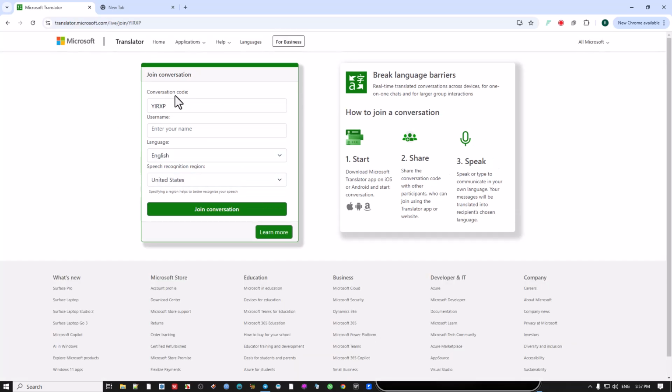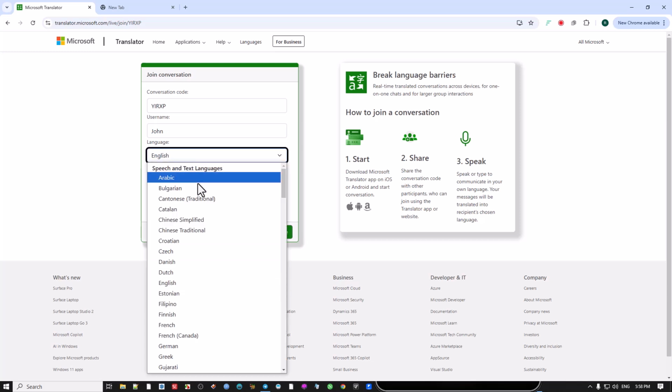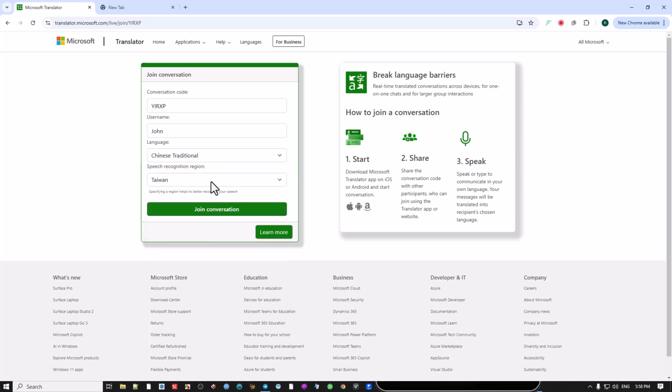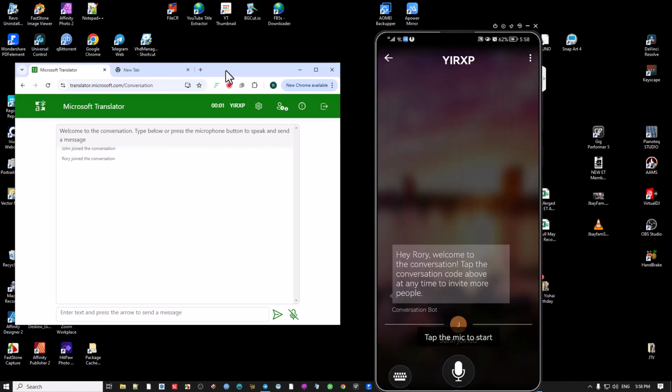Here you have it now. I'm going to say my name is John, and here I've got to choose what my translation is. Just to make it unique, we're not going to choose Italian now. We'll choose traditional Chinese, or the region Taiwan, or let's say we're going to be People's Republic of China. Now I'm going to join the conversation. Okay, I'm going to see if I can make the screen a bit smaller, and here's my phone. So on my phone it says John has joined.